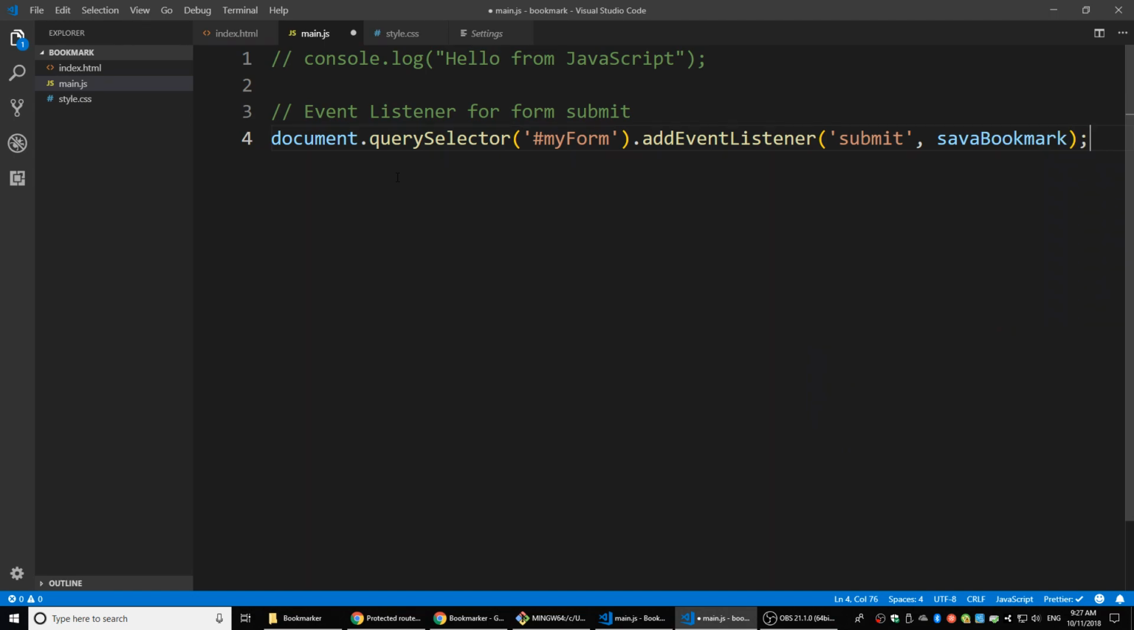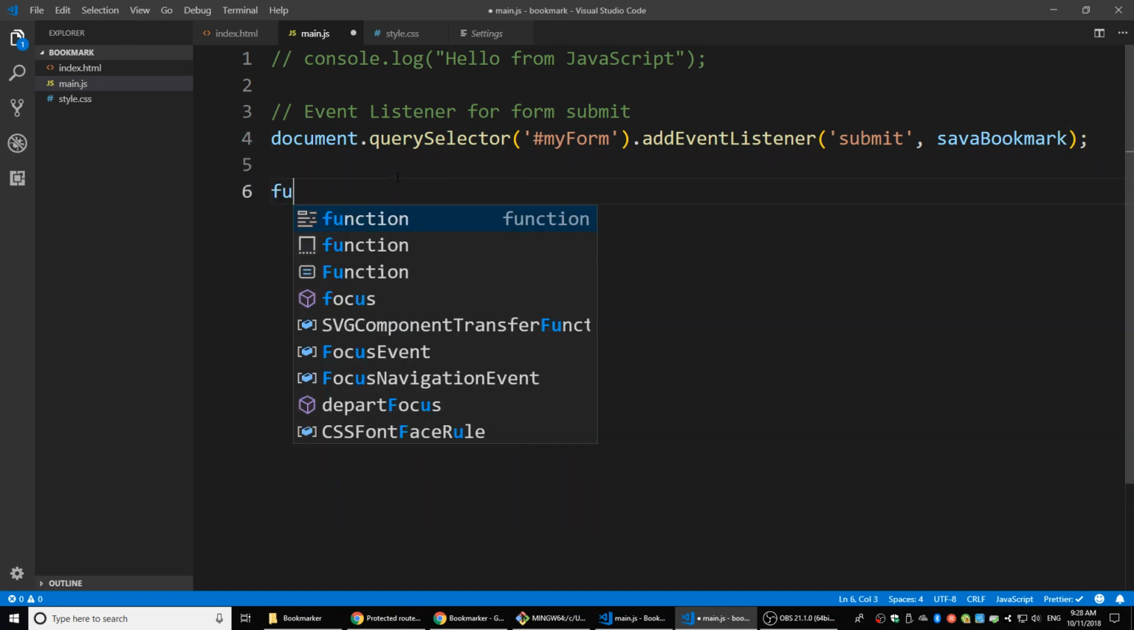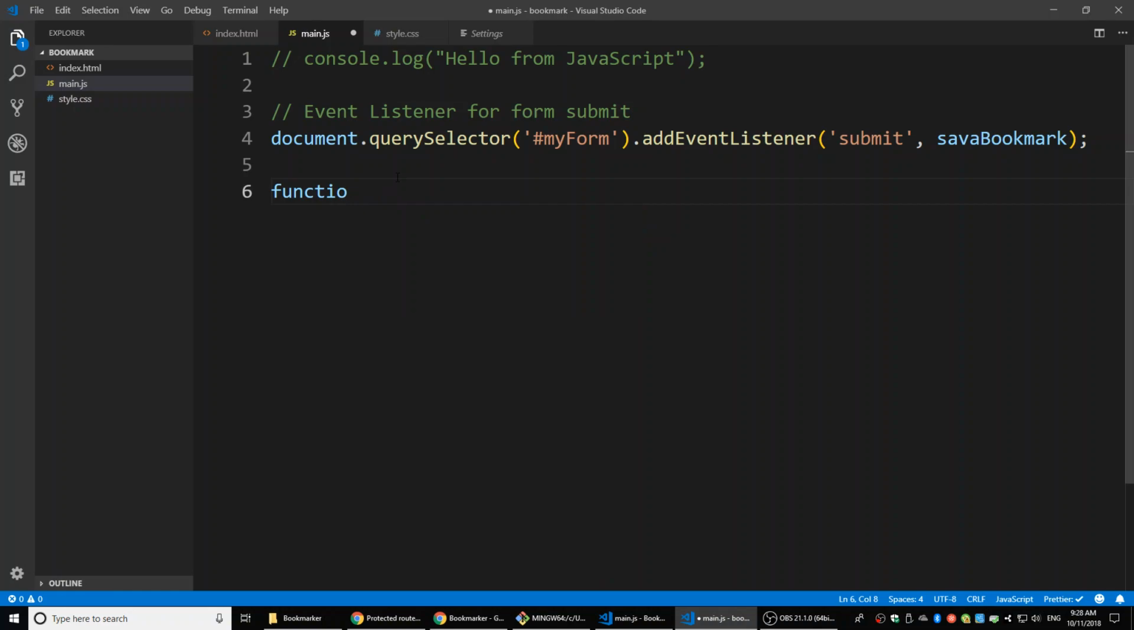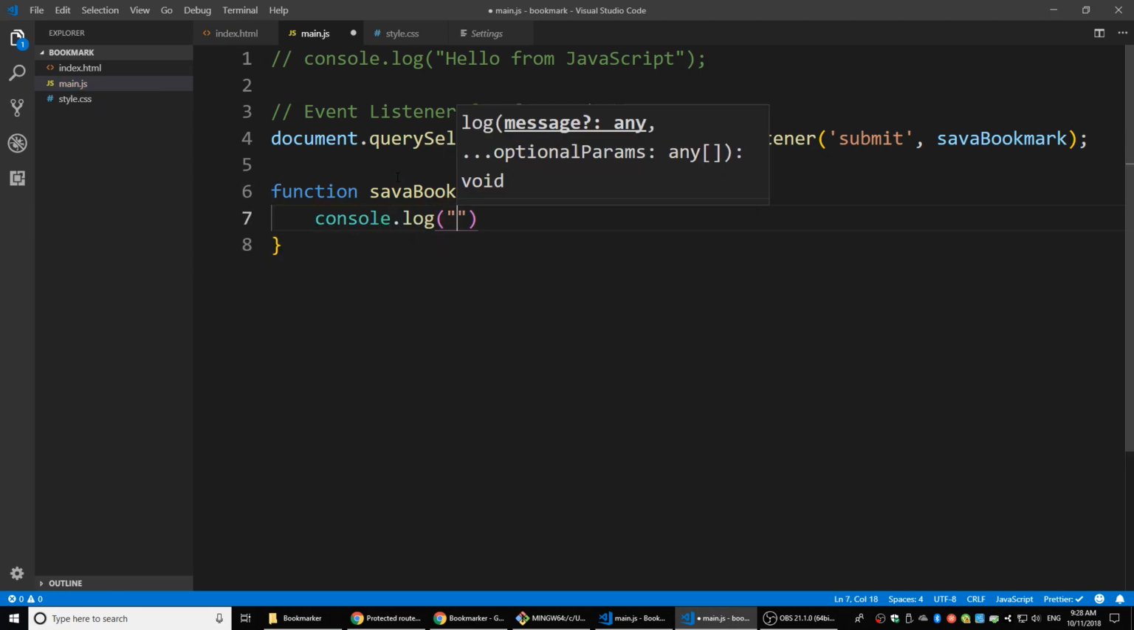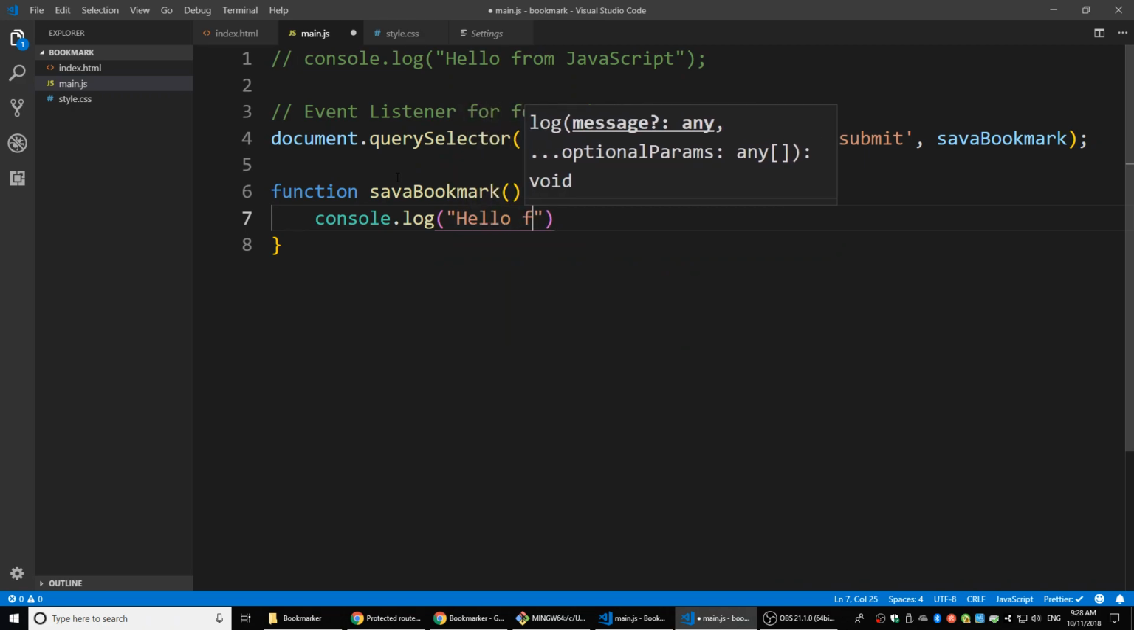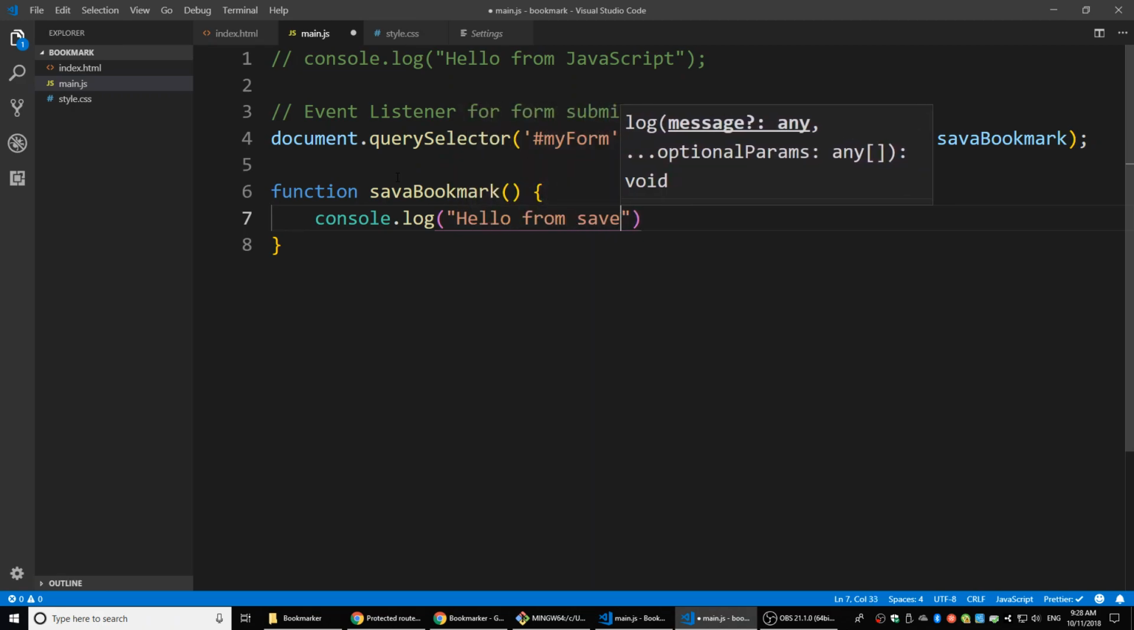So every time I submit, it's going to run a function. Let's create that function. Function saveBookmark. And let's say it's going to console log hello from saveBookmark. See if I'm getting that.